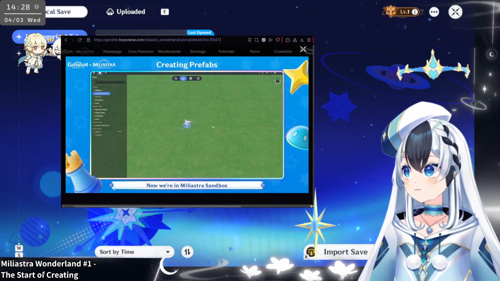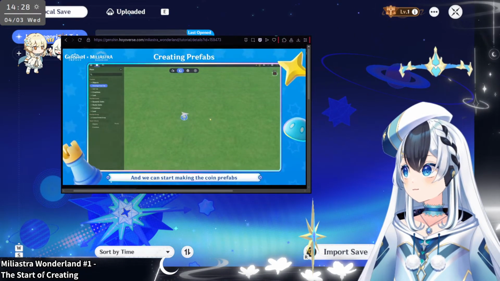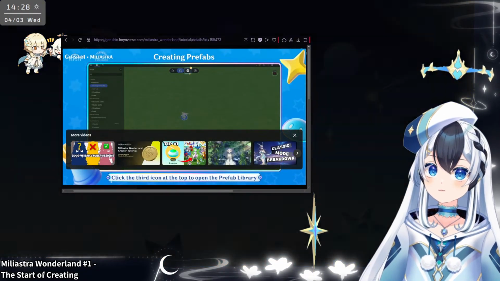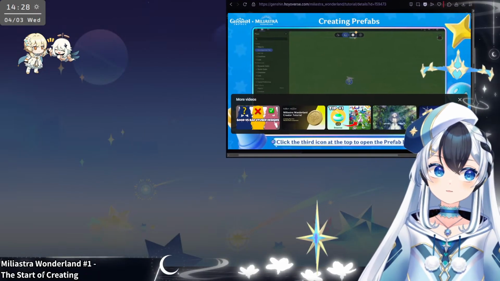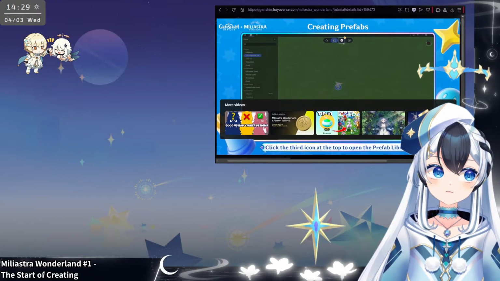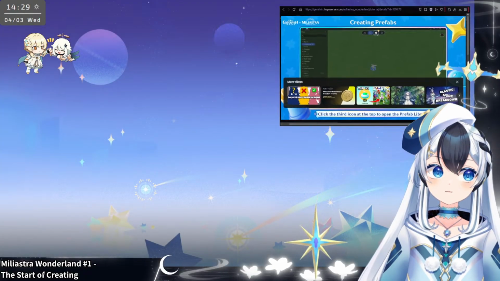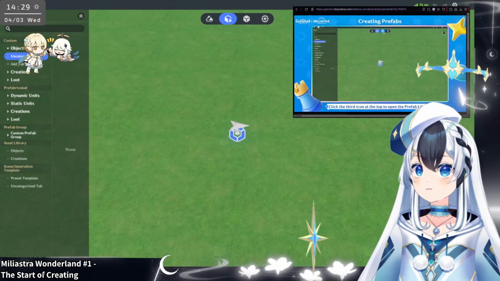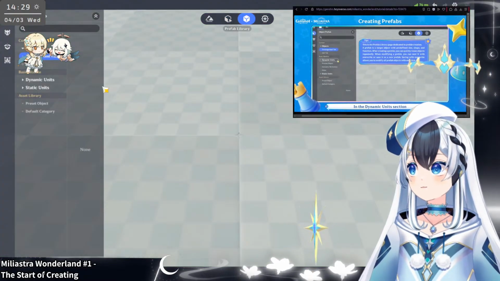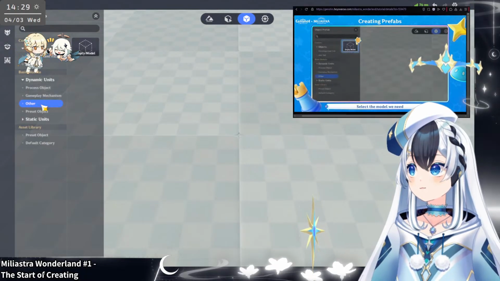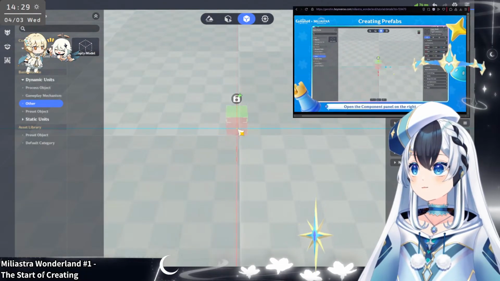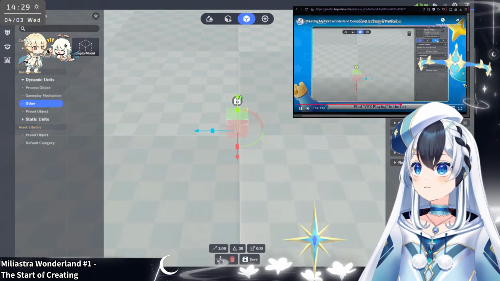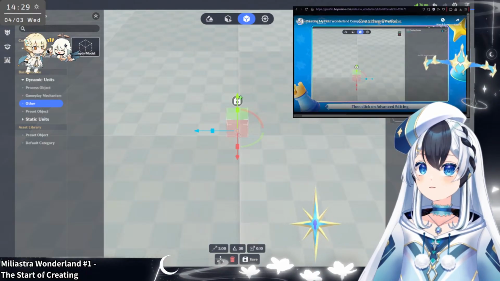Now, we're in Miliastra Sandbox, and we can start making the coin prefabs. Click the 3rd icon at the top to open the prefab library. In the dynamic unit section, click Other, select the model we need, then drag it into the screen. Open the component panel on the right. Find VFX playing in the list, then click on Advanced Editing.